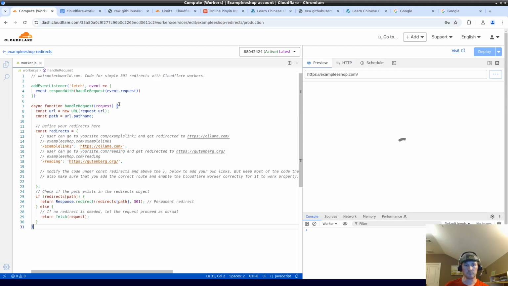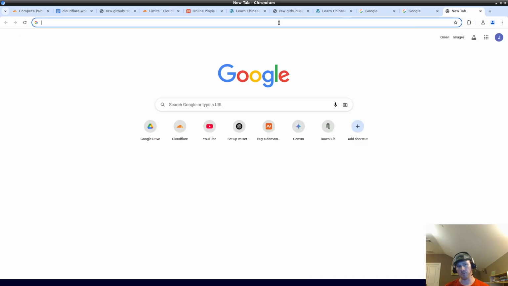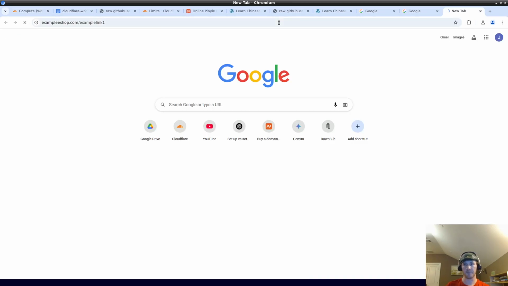And this, again, what's going to end up happening is if I go to example-eshop.com/example-link1, it's going to go to ollama.com. And if I go to example-eshop.com/reading, it'll go to gutenberg.org. So let me now show that to you. So the redirect should be set up now.